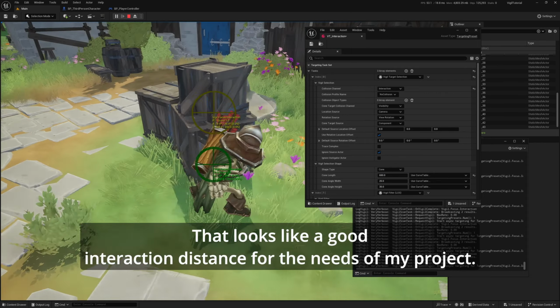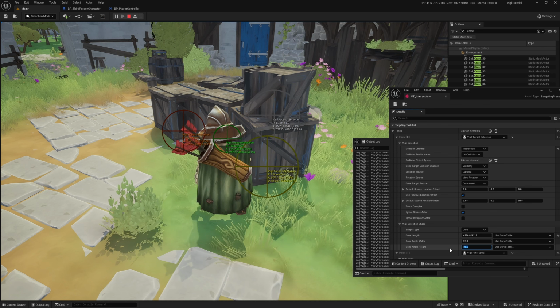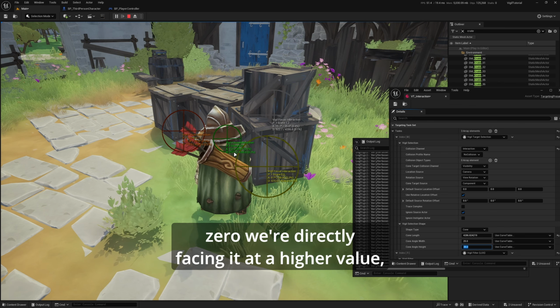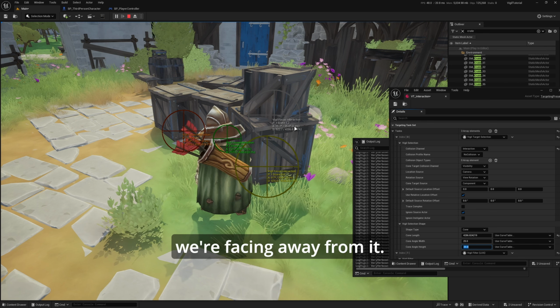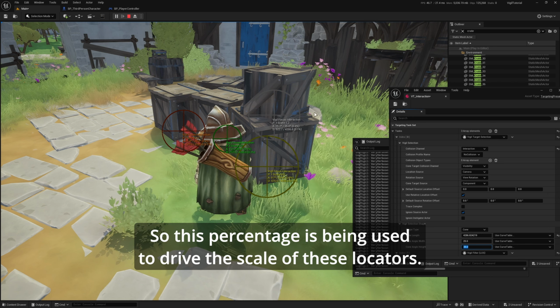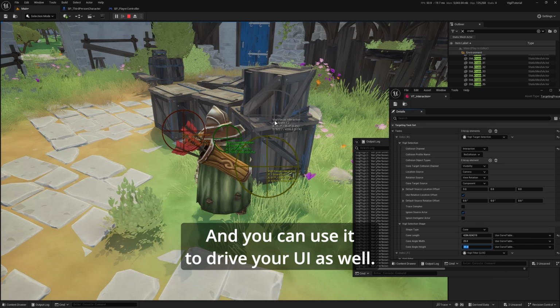Now there's A, which is our angle. We have a 5.2 degree difference between where we're looking and the angle to our target. And the maximum possible angle is the cone height of 35 degrees. If I bump this up, you can see that's gone up as well. Of course, if I reduce it, it will use the width instead because it's the highest value now. We also have a normalized amount where at 0 we're directly facing it, at a higher value we're facing away from it. So this percentage is being used to drive the scale of these locators. And you can use it to drive your UI as well.